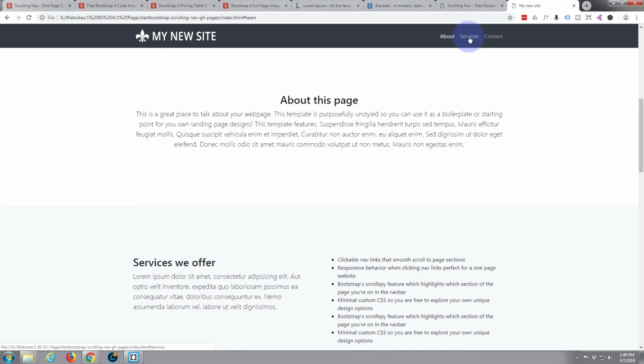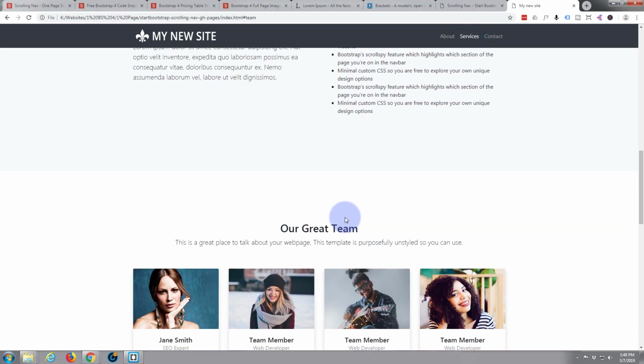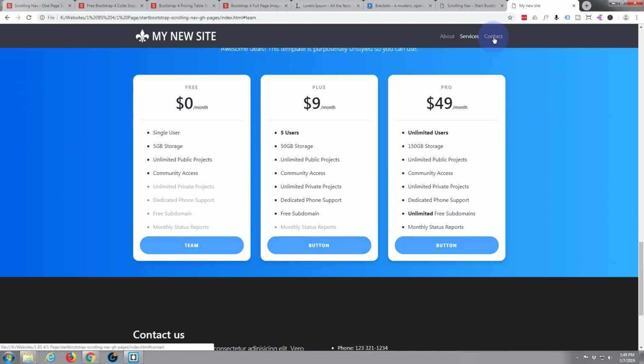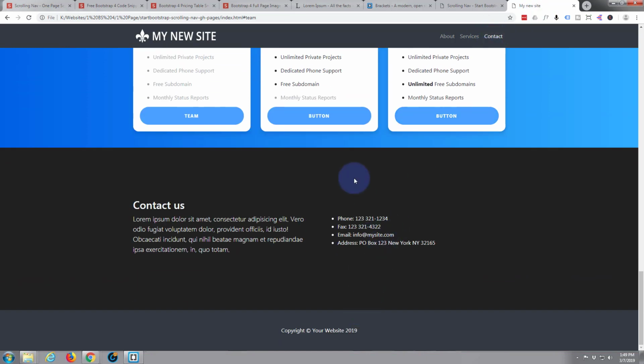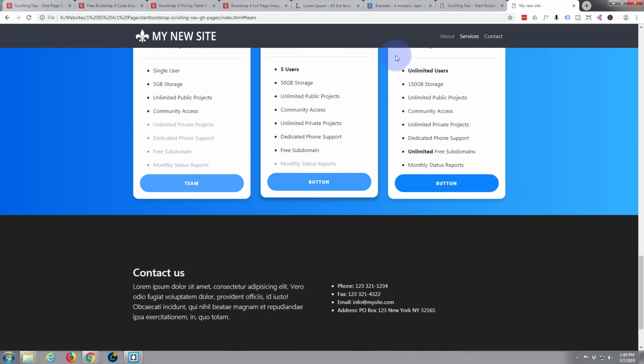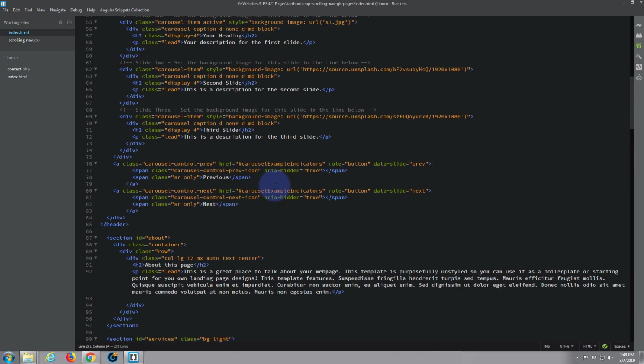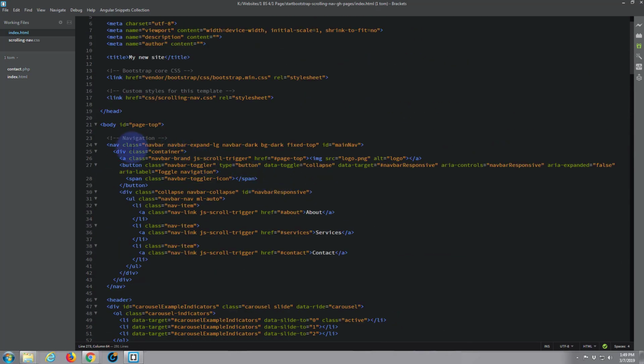The about works fine and the services, but we want to go to the team section and the pricing section, and the contact will go down to the contact, or as far as it can go. So let's just fix that and we're done. So let's go back up to the nav section. Here's our nav section, navigation. There's our about section. There's our services section. There's our contact section.